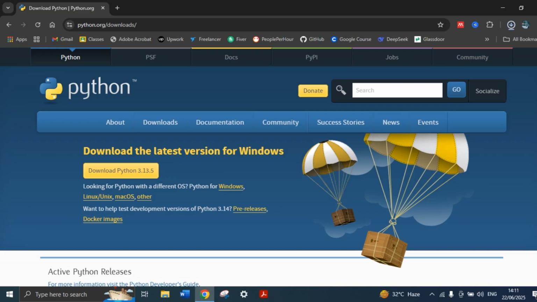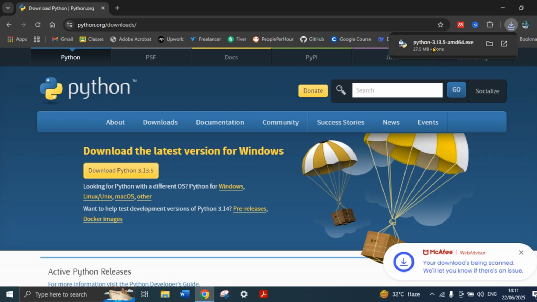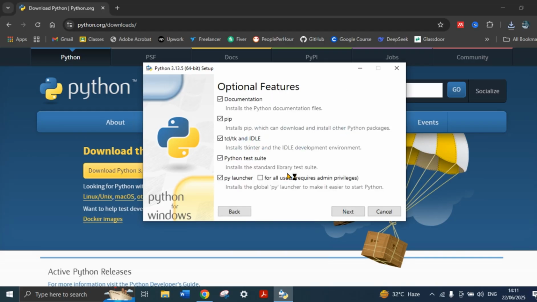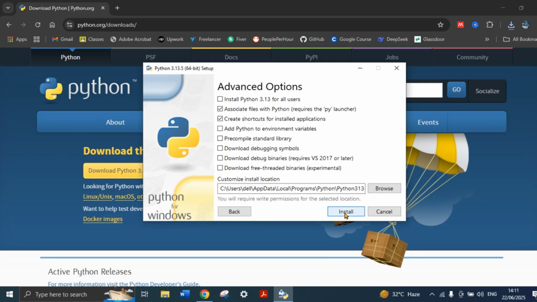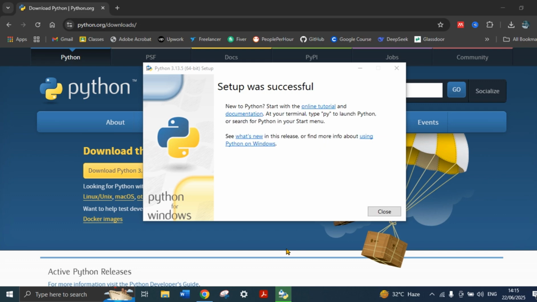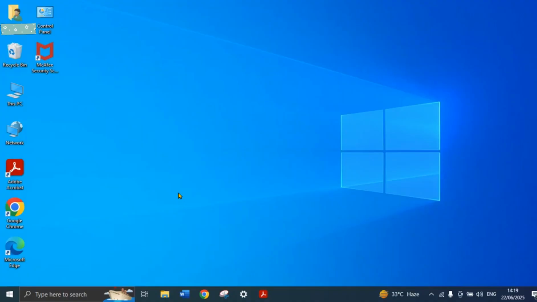Once the download finishes, click to run the installer. Important: before clicking Install Now, make sure to check the box that says Add Python to Path. After that, click Install Now and let the installation run. It'll take a few seconds to complete. Once the setup is done, you'll see a screen that says Setup was successful. Click Close.